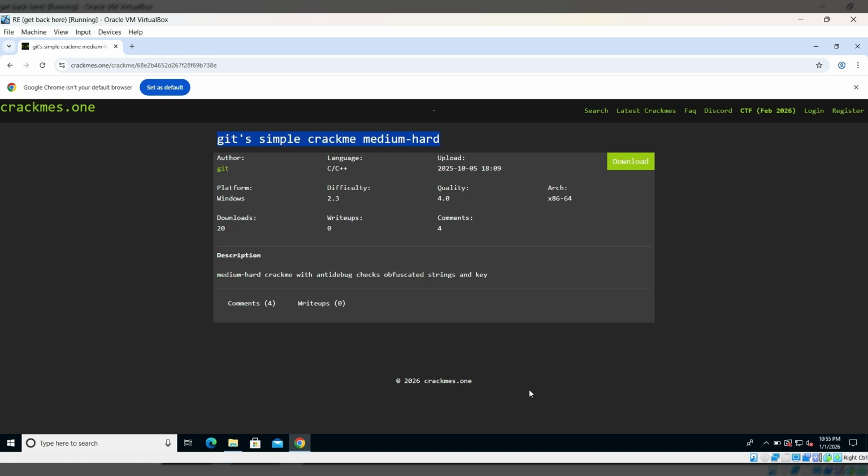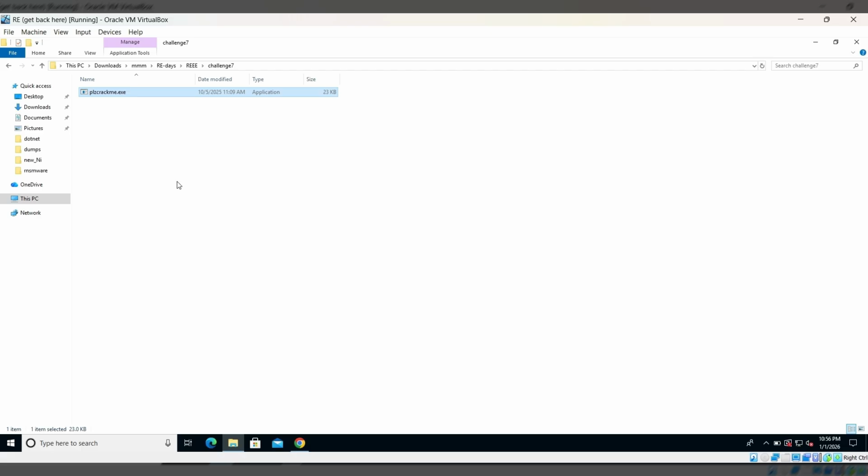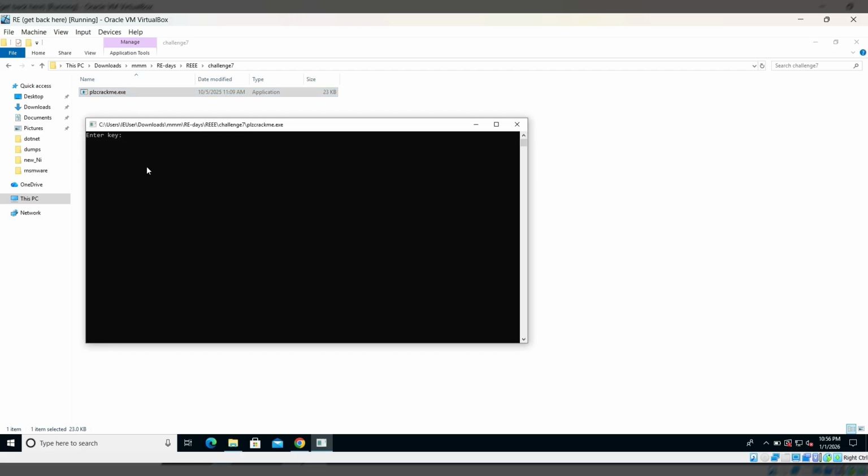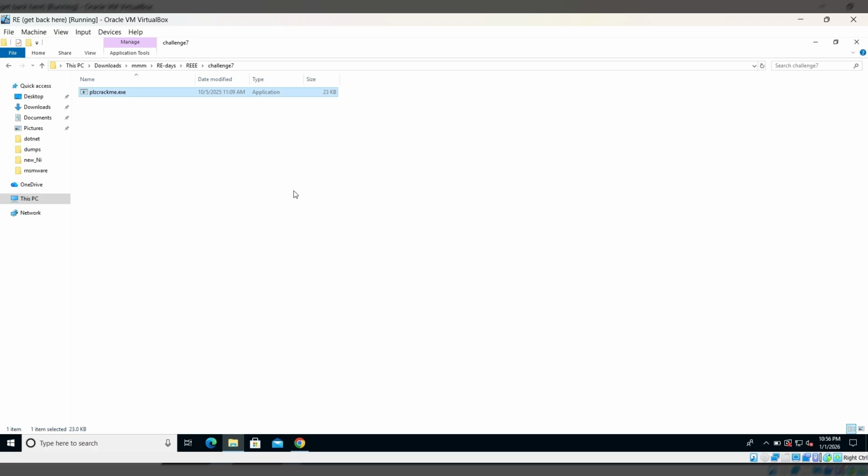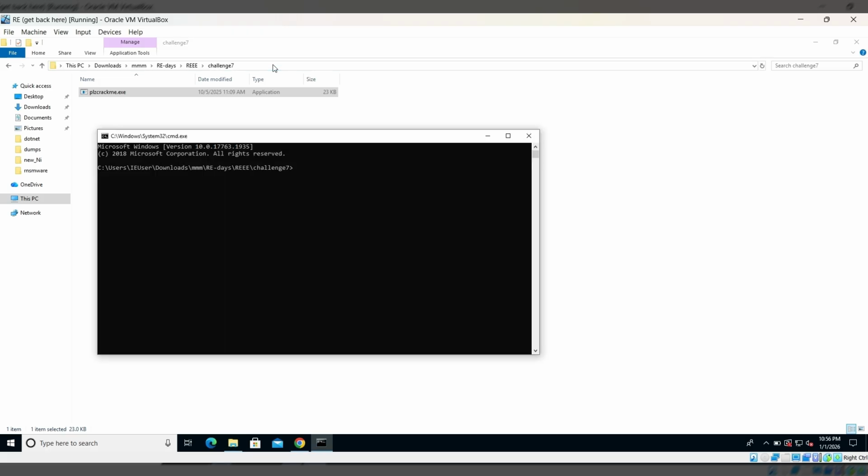So let's get started. First things first, let's understand how this application runs. We'll just double click on it and see that it asks for a key. I'll put anything over here, like Shruti, and nothing is visible. It just goes. So I'll open it in CMD and try to run it again. Let me write my name again, and it says incorrect. So this is a command line challenge.